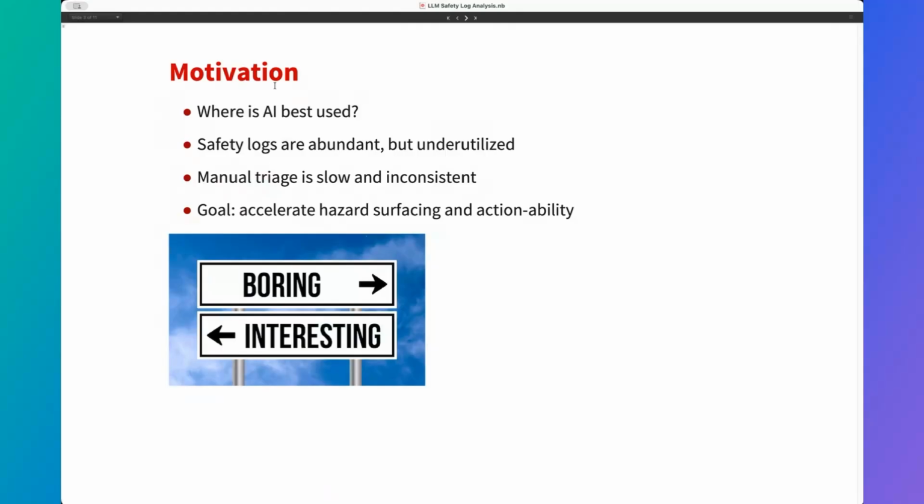Knowing that these are language-centric, human-written things, it's the perfect case to utilize AI. What we were trying to do was take a boring topic, something like safety logs, and see how we can make that interesting, how we can accelerate hazard surfacing, understanding what's embedded in these safety logs, and probably most importantly, how we can make them more action driven. How can we give a client, a customer or someone actually operating something, more insights into what's going into these safety logs and how that translates into actual safety?